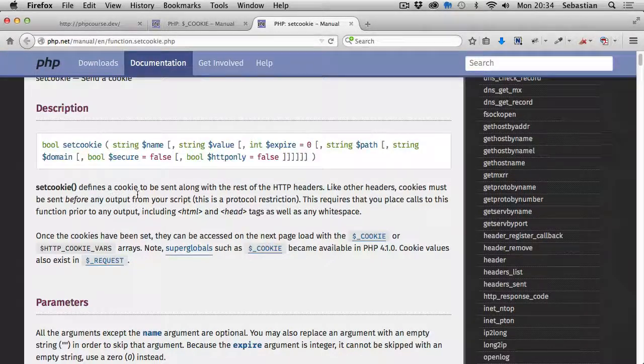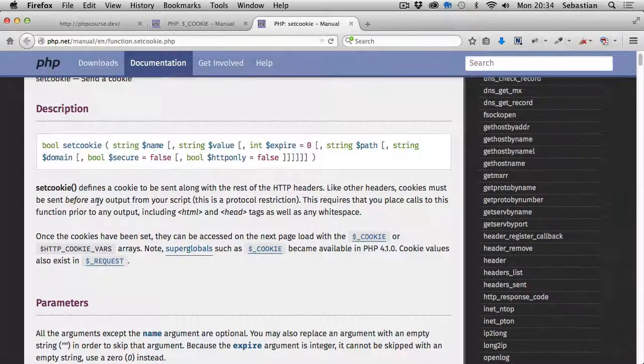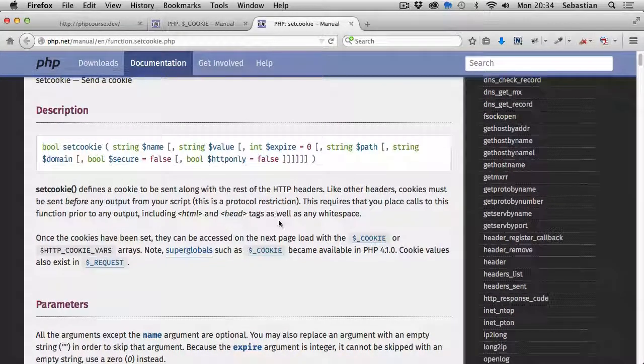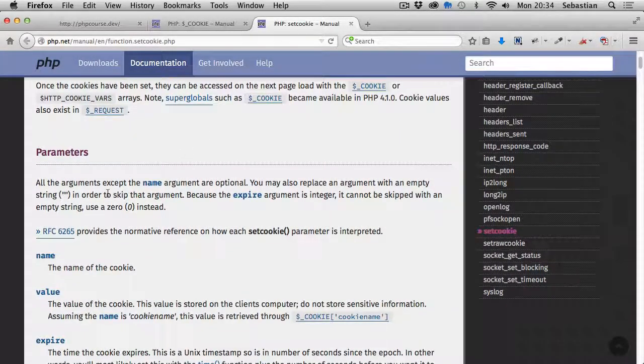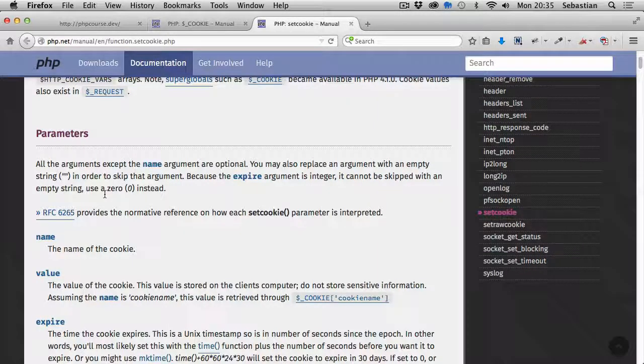Set cookie defines a cookie to be sent along with the rest of the HTTP headers. Like other headers, cookie must be sent before any output from your script. This is a protocol restriction, and we will have a look at this as well during this lesson. Then we have this requires that you place calls to this function prior to any output, including HTML and head tags, as well as any white space. And as I said, we are going to have a look at this example as well. I'll show you what it causes if you actually use this function after any output to the browser.